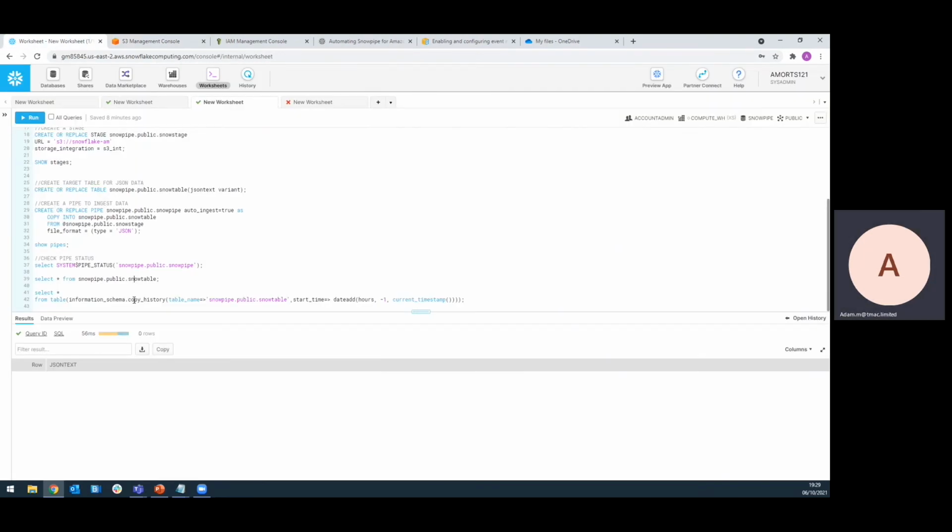Now what's happening in the background is I've put that file into S3. That's triggered the event notification. That's placed a message onto the SQS queue. SnowPipe has got the auto ingest equal to true, so it's polling for any messages on that pipe. It'll gather those messages and then push it to our target table.